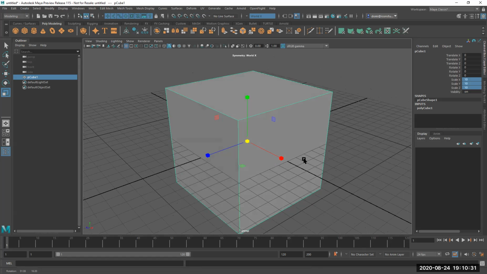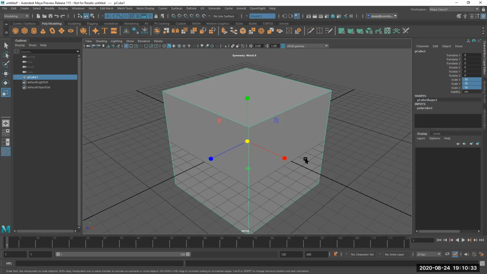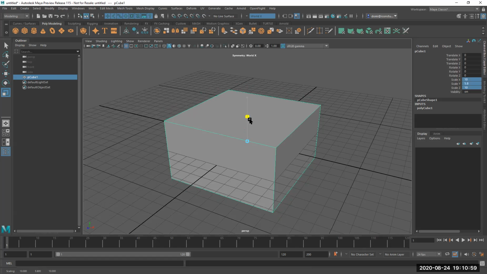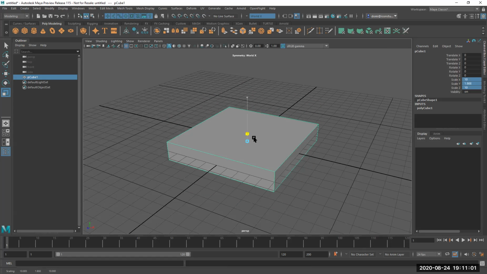Here's what I can do with scaling. When I pick the yellow handle, I'm doing global scaling, so I'm scaling the whole object. But I can also use one of these handles and do something called non-proportional scaling. That's where I'm scaling in one direction. Basically, I can just scale along one axis. So I'm going to scale this down. See, I just did that.